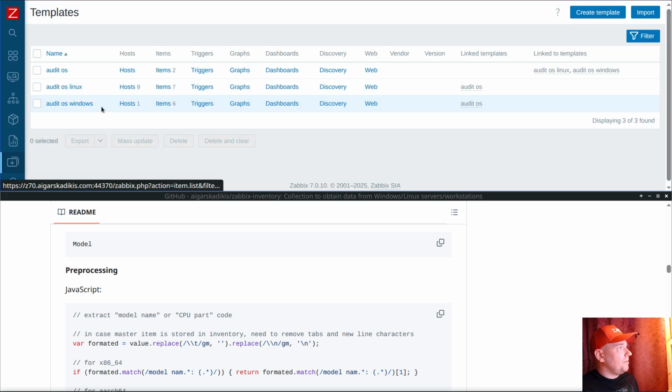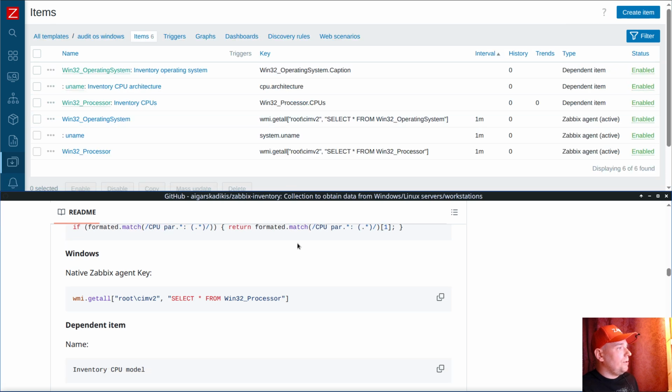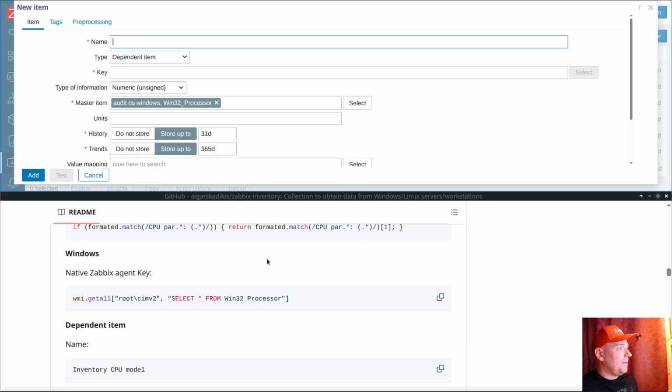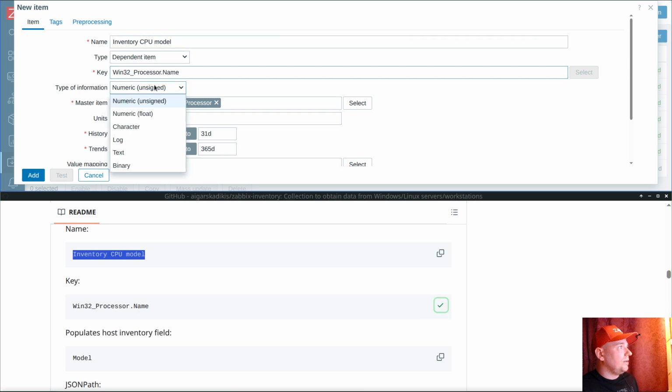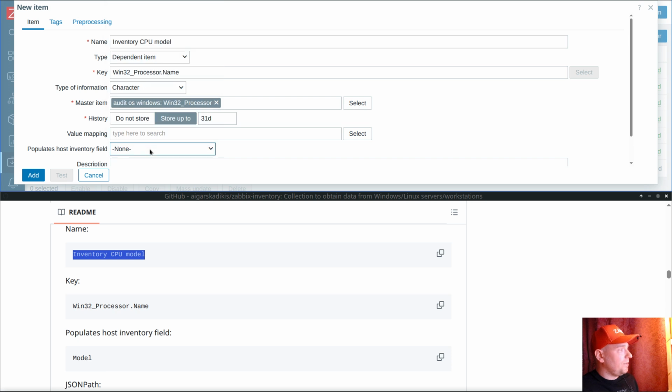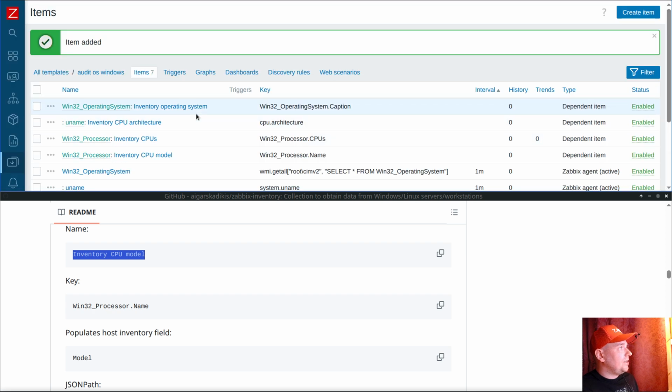Implementing the same for Windows. We will rely on a WMI query. The WMI query already exists, so creating a dependent item. This is the CPU model. Click, and this is character data type, inventory model, not storing any history, just only forwarding to the inventory field.